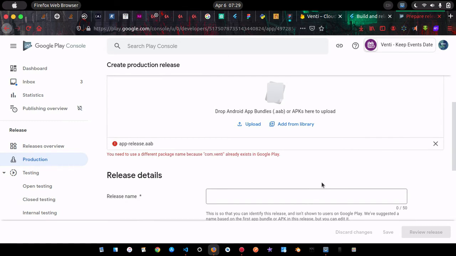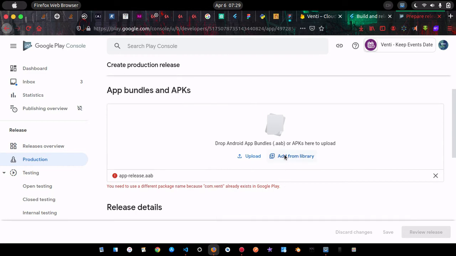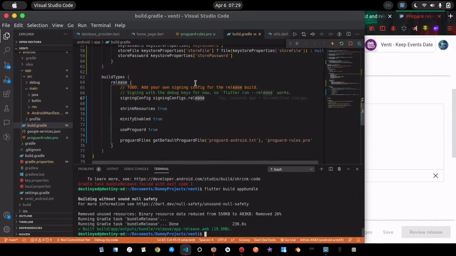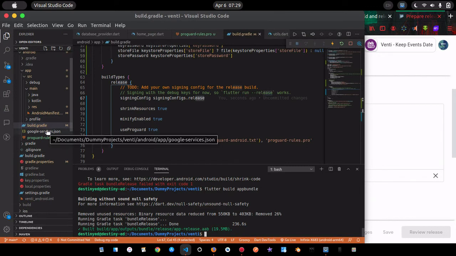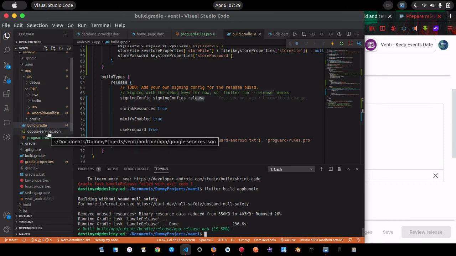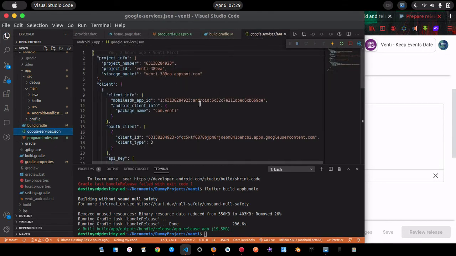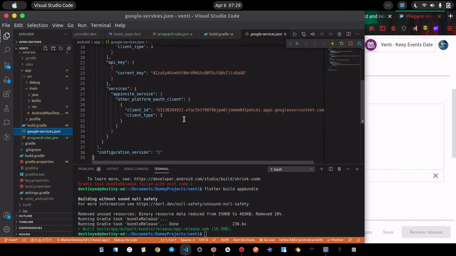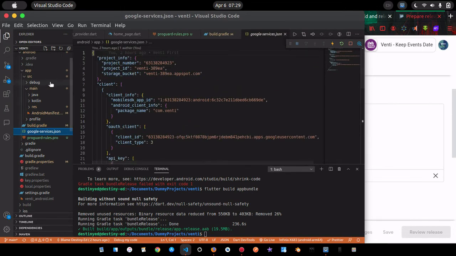Okay, so now we have an error here. They say you need to use a different package name because com.venti already exists in Play Store. So this is actually another issue you need to consider. So now we are going to go back to our app to change the package name individually. And we also need to change it from the Google services.json as well, because it's actually using com.venti as the package name. That is not easy stuff, but we are going to do it anyways.